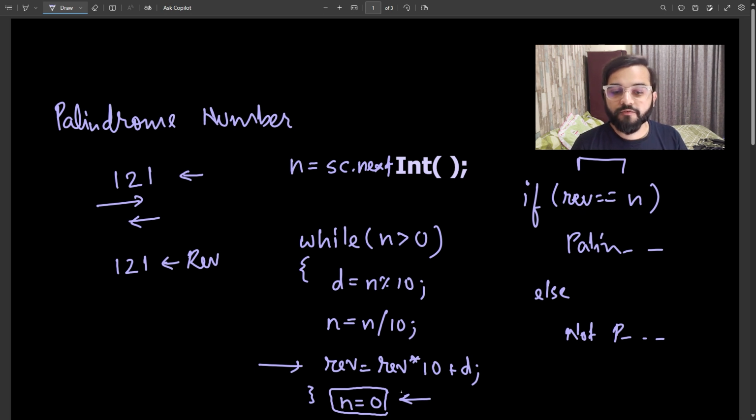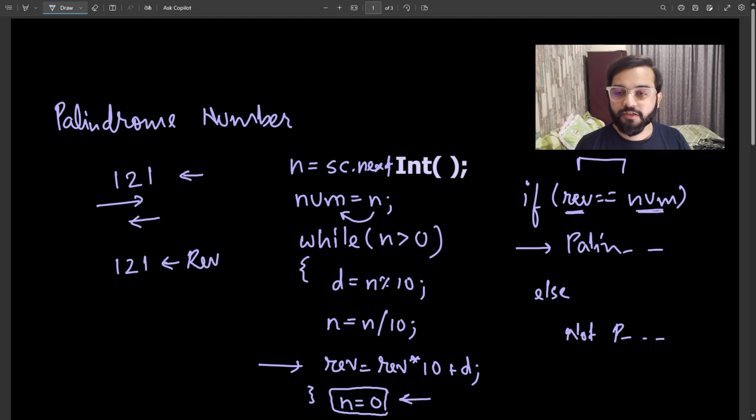So in order to save the value of n, we will use another variable num, where we will give the value of n to a dummy variable which will carry the value of the original number entered by the user. So now we will not take the value of n, we will take the value of num, and we will simply compare whether the reverse number is equal to num. If this condition is true, then we will print that this number is a palindrome number, and if this condition is not true, then we will print that it is not a palindrome number. So now let's see this program in BlueJ, where I will take input of various numbers and we will see how it is working.